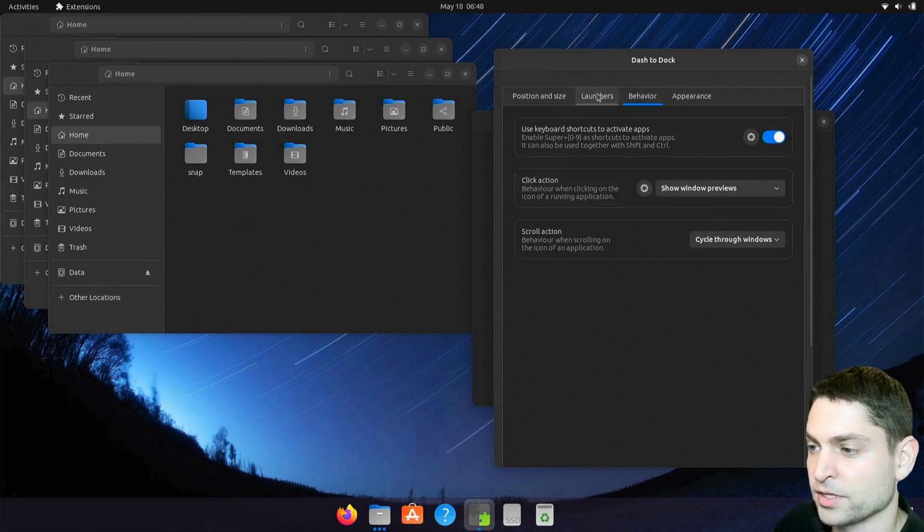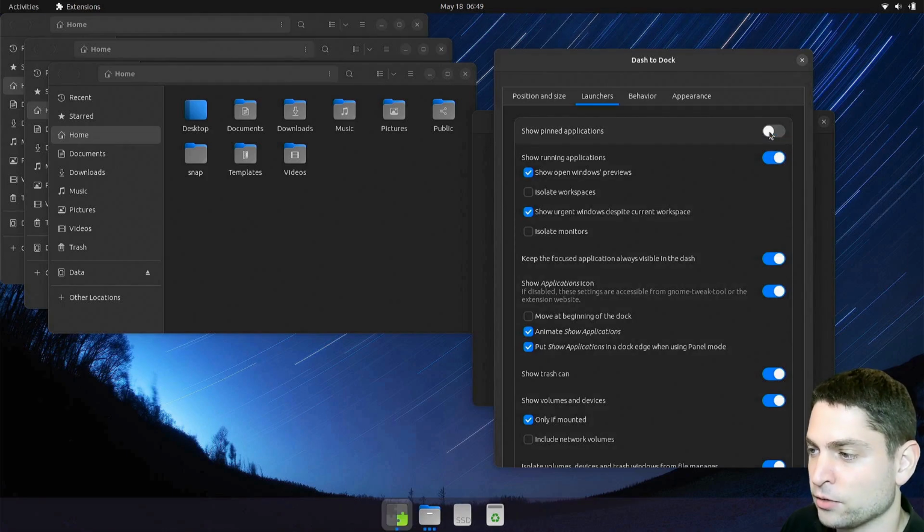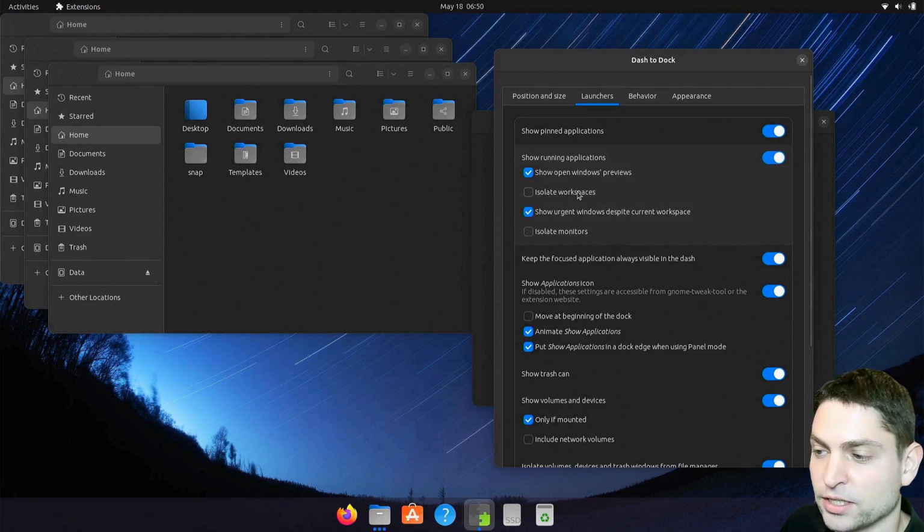The last tab is Launchers. Here you can customize what you actually want to see down here. So let's say you don't want to see the pinned applications. You can disable those. Also for the running applications, you can show only those that are running on the current workspace or only those that are running on the current monitor. Then focused application always visible in the dash, which is obviously on.